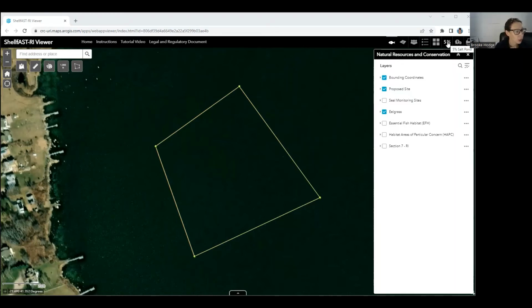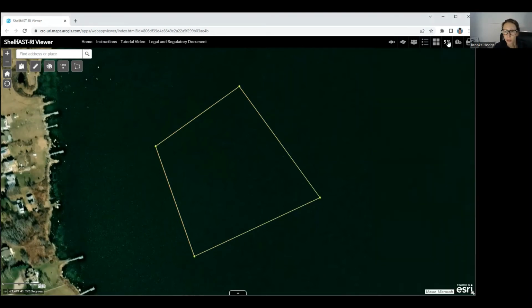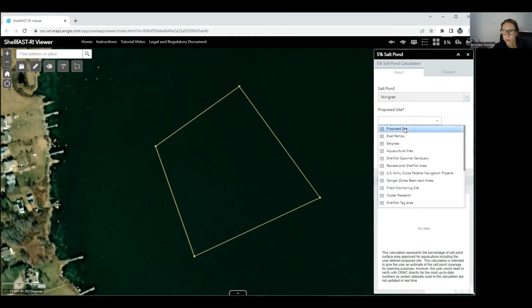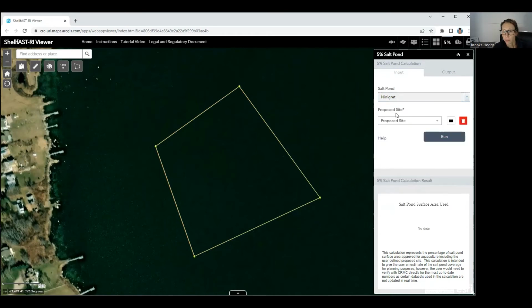So if your site is located in one of these coastal salt ponds, it might be good to run this tool to give you an estimate as to whether your proposed site will exceed this 5% threshold. I'm going to go ahead and click on this 5% tool, and I have to say what pond I'm in. And you choose your proposed site for this input, and then you click Run.